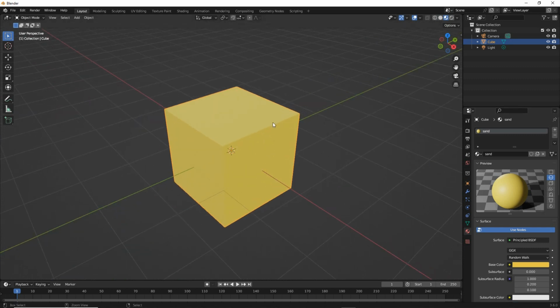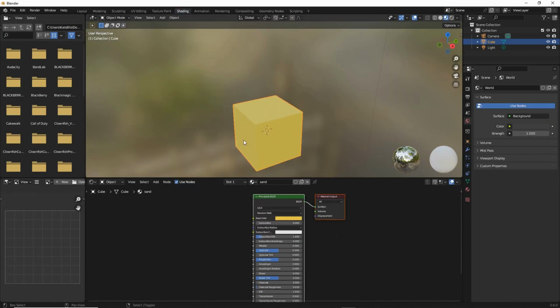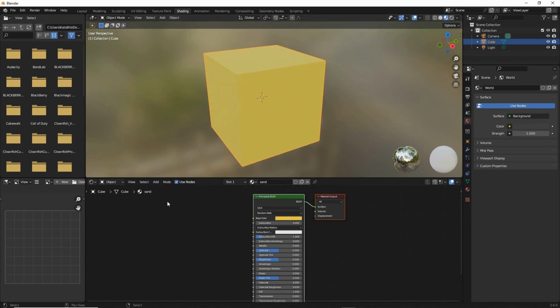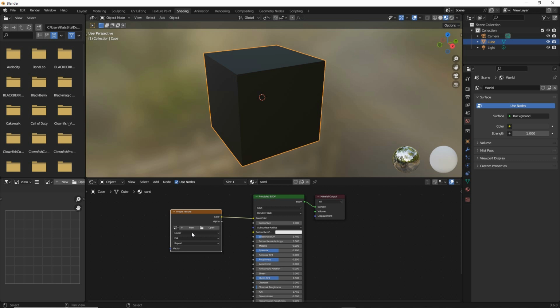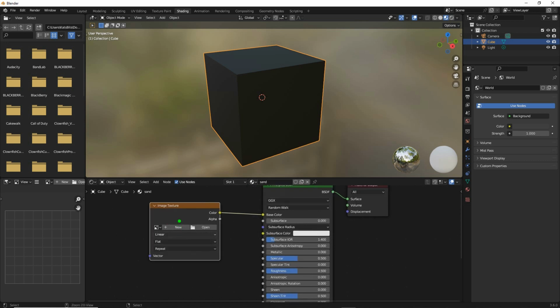Next we want to be in shading workspace. We're going to complete this very basic material by dropping in add texture, image texture. Link those two up, color to base color, and then we'll create our new image. Let's zoom in a little bit. We'll create our new image, which will be our pixel image.